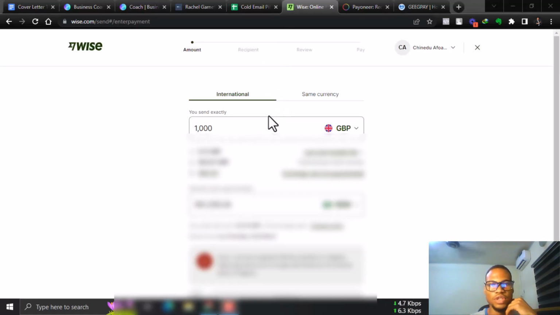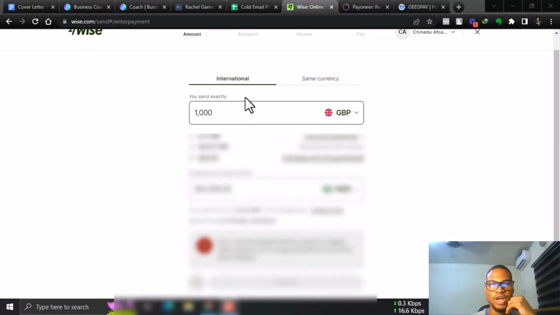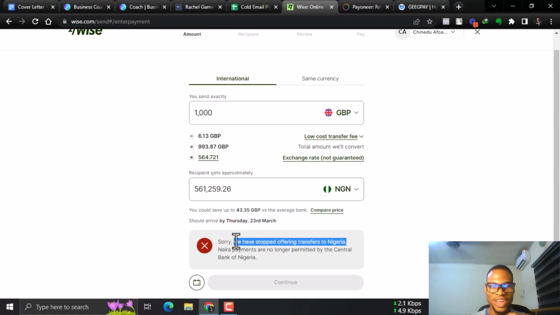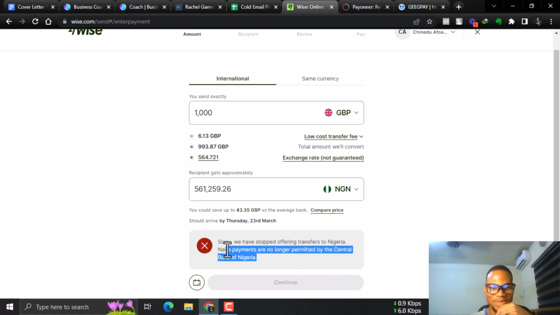Okay, so once you click on send money, it's going to bring you to this page. Here you can see you send exactly this. Aha. So here you can see, sorry, we've stopped offering transfers to Nigeria. Nigeria payments are no longer permitted by the Central Bank of Nigeria.